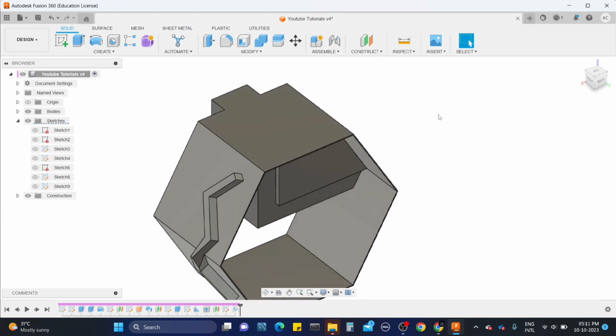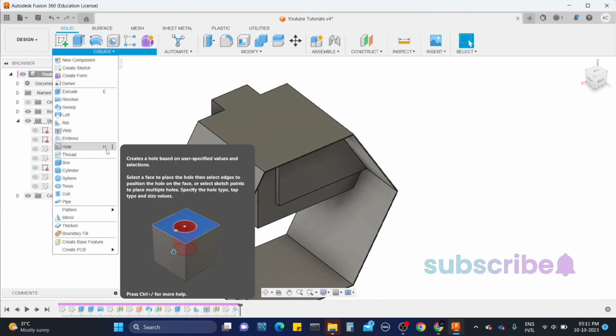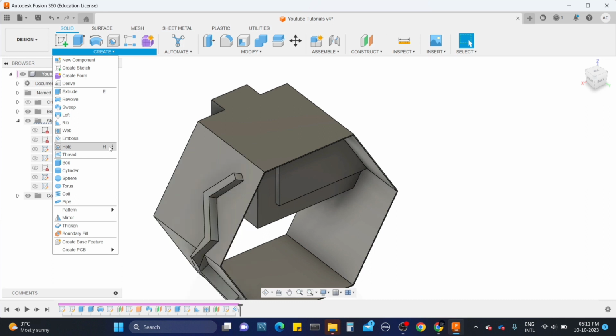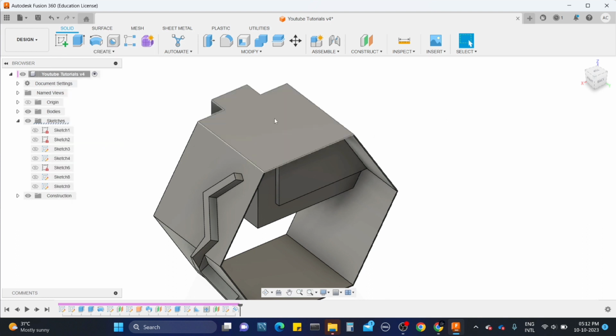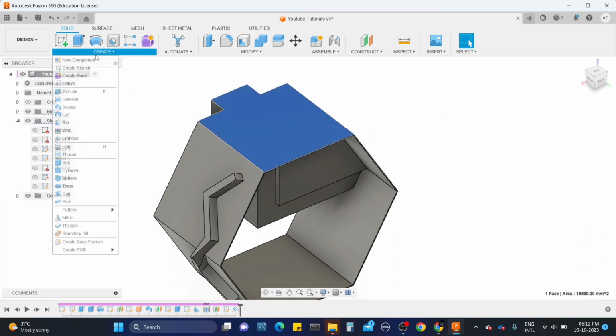First of all, let's understand what it's saying. It says create a hole based on the user specified values. That means we need a sketch or a face. So let's create the face first and work with it. I'm going to select this face.